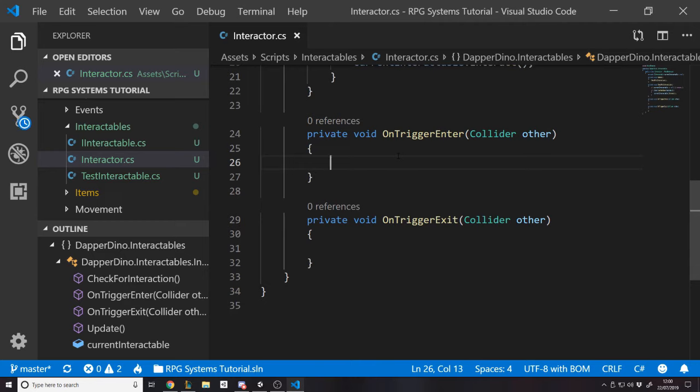I had this problem a while back, thinking, well, what if you walk near a chest and then there's another chest directly next to it? Which one do you interact with? The one that you walked next to first or last, even if you're still in range of both of them? I prefer to have it be the one you've most recently entered.